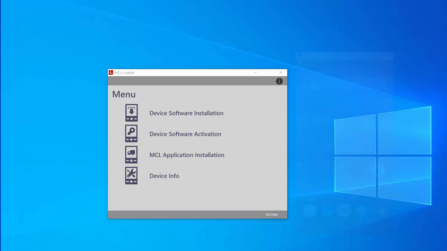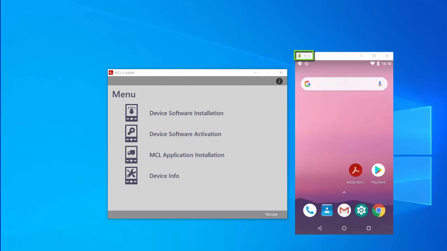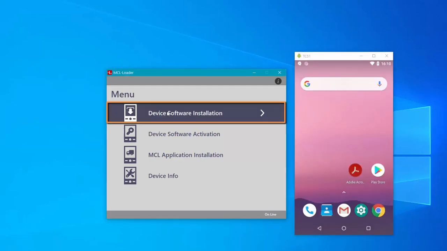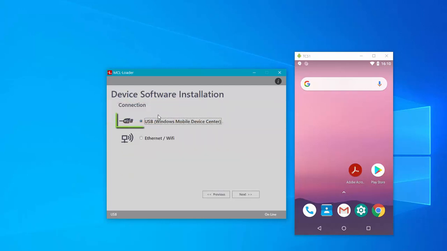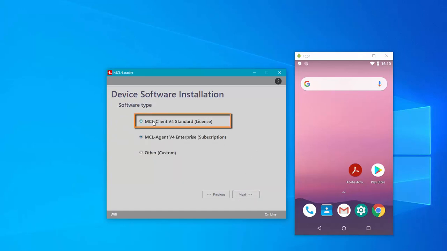We're going to install the software in an Android Zebra TC51 device. Turn it on and make sure it is connected to the same Wi-Fi network as MCL-Loader. Start by clicking the Device Software Installation option. As you can see, the USB connection relies on the Windows Mobile Device Center, and that's not possible for Android devices, so we have to choose Ethernet Wi-Fi. Click Next to continue. Select the MCL-Client related option and proceed.